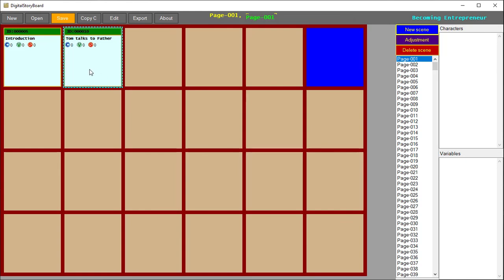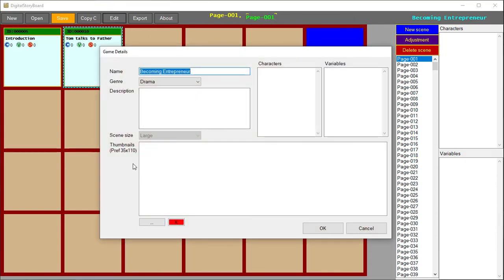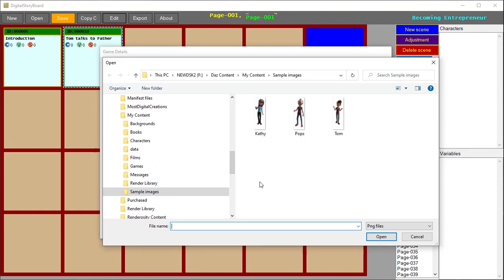So I want 2 characters to be involved here. So how do I put these characters here? I will edit this game itself. I will edit the game, and then I will go to thumbnails, and I have created 3 thumbnails, one for Tom, one for Pops, and another for Kathy. Created already 3 of them, 35 by 105. You can see the size. Always limit your characters to this size.